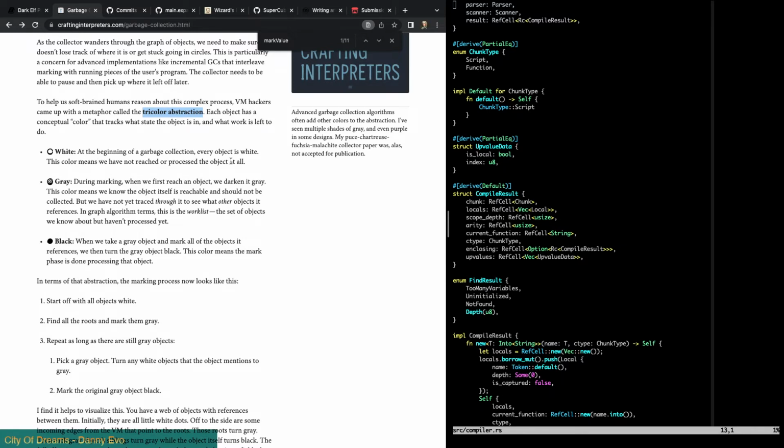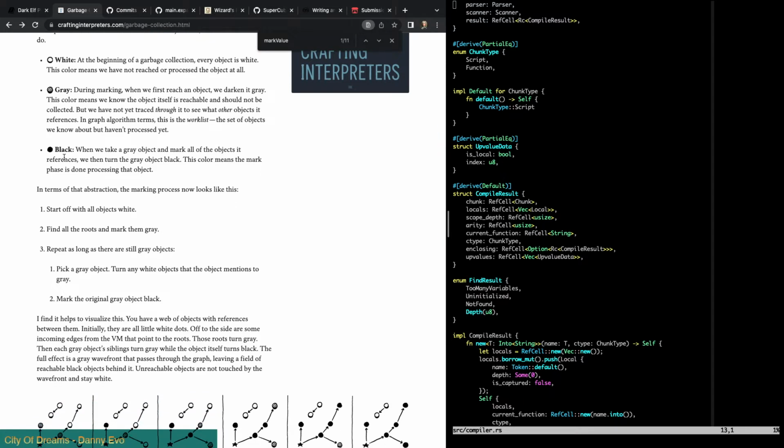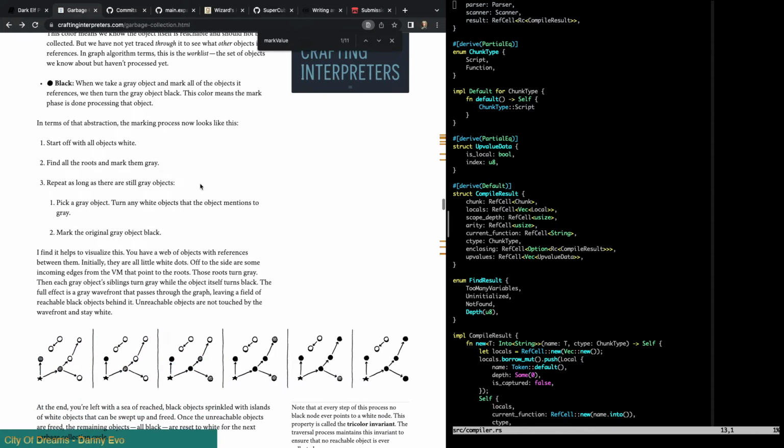At the beginning of garbage collection, every object is white. The color means we have not reached or processed the object. Gray means during marking, when we first reach the object, we darken it to gray. So we know the object itself is reachable, but we haven't looked at what it's pointing to. And then black means we've looked at everything that object is pointing to.